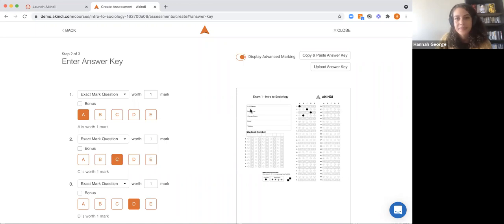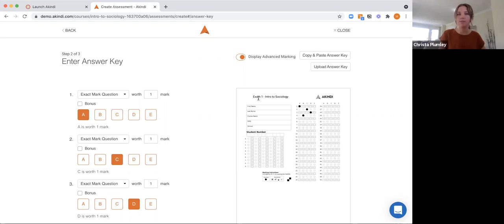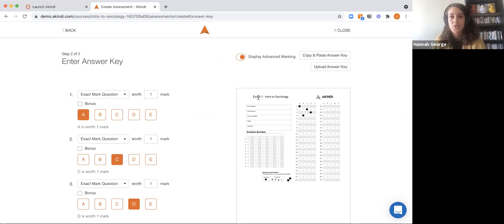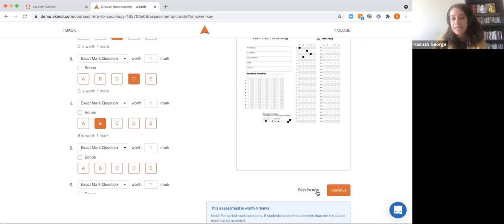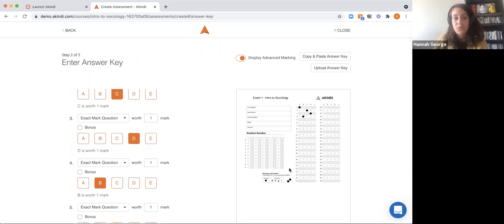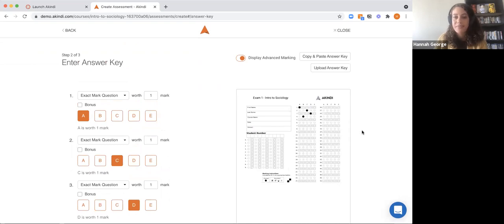Perfect. We have one other question. Is it possible to edit my answer key after the assessment? The good thing about Akindi is that you can edit your answer key at any point during the process, even after you've scanned in and graded your test sheets. As we come to the end of the process, I'll show you how we can do that from the results page as well. Another thing to note is I've obviously entered a very quick answer key in here, but if you just want to set up your assessment and print out your test sheets, you can do that by clicking the skip for now button. And then whenever you're ready, you can come back in and enter your answer key then.